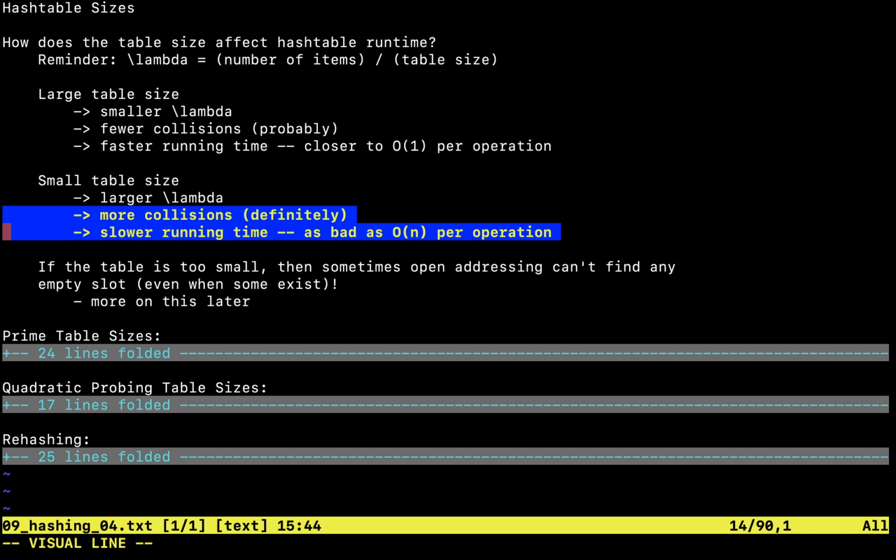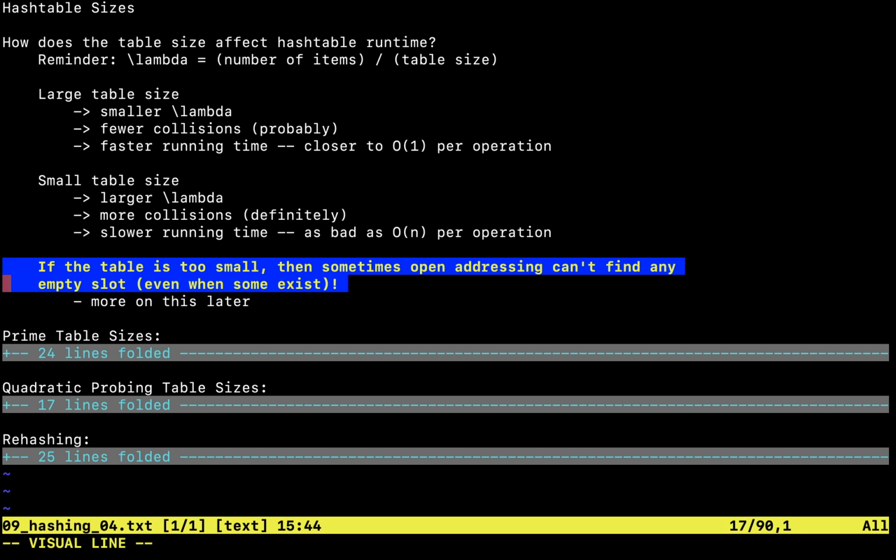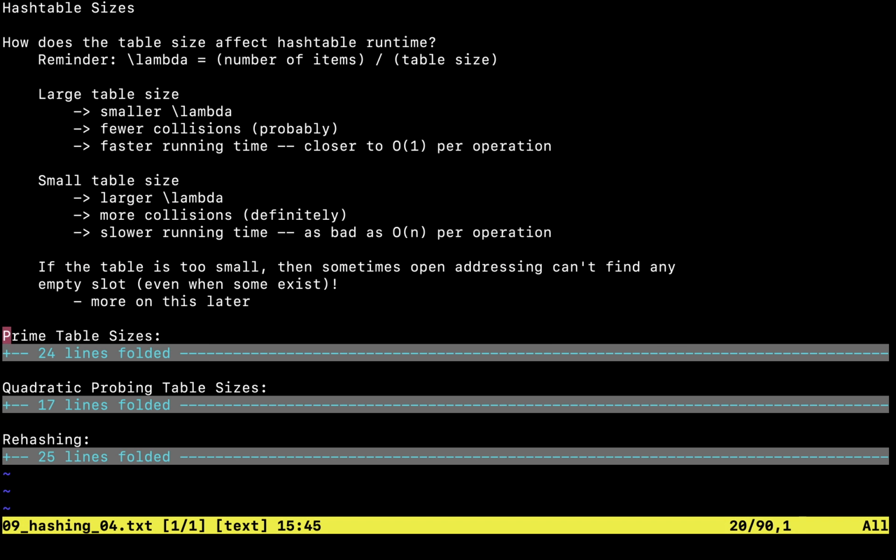And imagine a linear probing hash table where you have filled the entire table except for one slot. Then searching for that empty slot to insert one more item, which would completely fill the table, would require order n to search the entire table in many cases, unless you got really lucky. And as we'll see later in today's discussion, if the table is too small, then even if there are many empty slots, sometimes open addressing cannot even find those slots. But we'll talk more about that later.